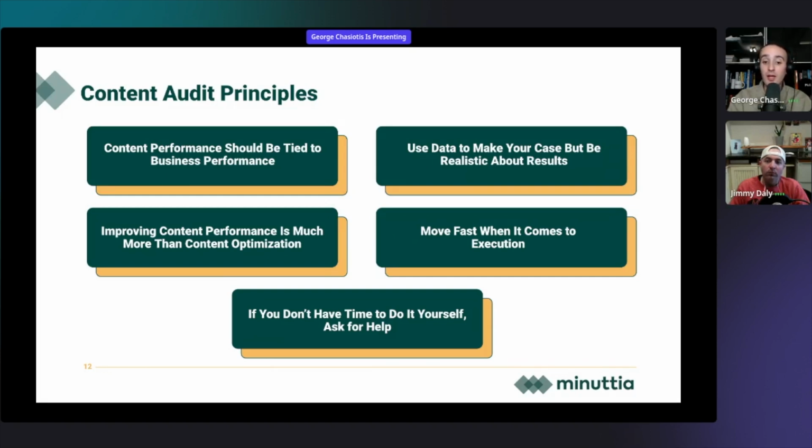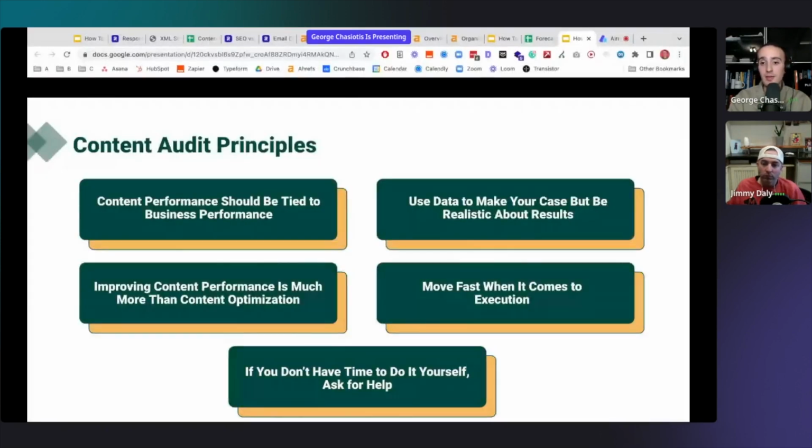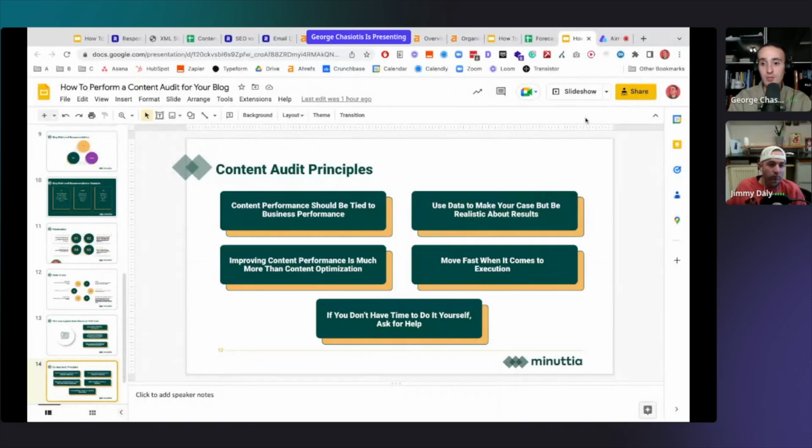And last but not least, if you don't have the time, expertise, knowledge, or capacity to do it yourself, you should always ask for help. Okay, and that was it.